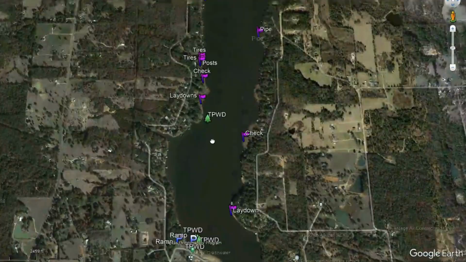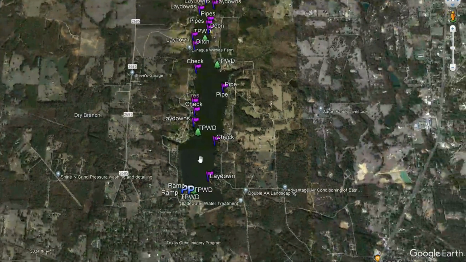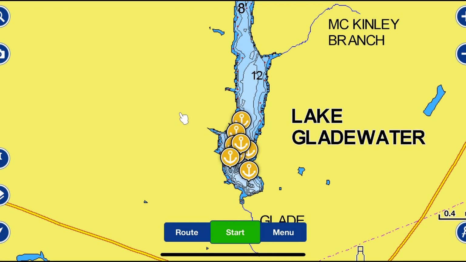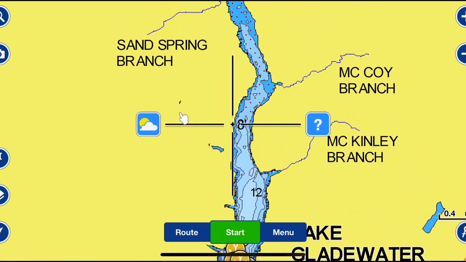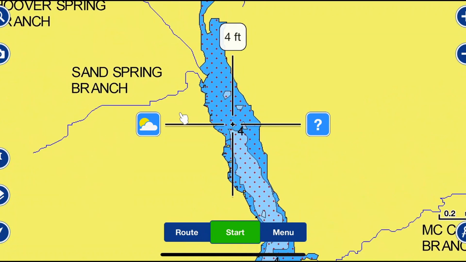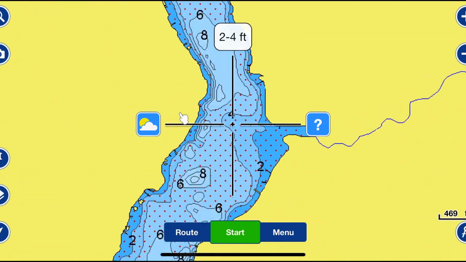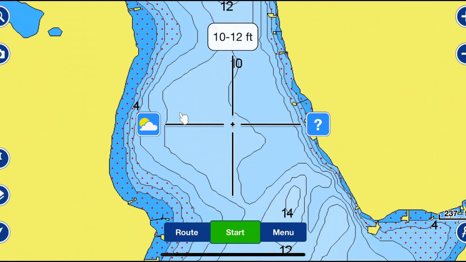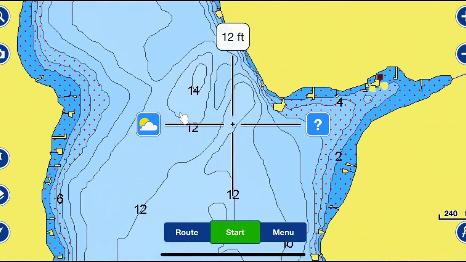Let's go ahead and switch over and look at this thing from the boating app and talk about those offshore hotspots. Let's jump in here to Lake Gladewater and see what we can find. Again, didn't see a lot of stuff on this lake. You can tell up here, it gets very, very shallow up in that creek channel that we were talking about. But there is one spot up here on the north end that I did want to point out as we're talking about offshore hotspots.